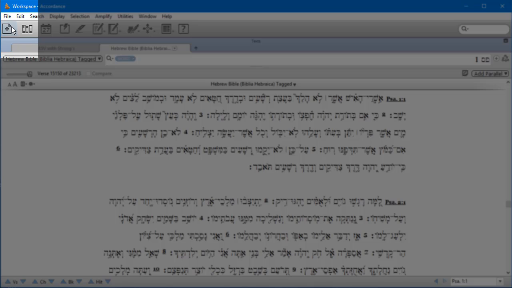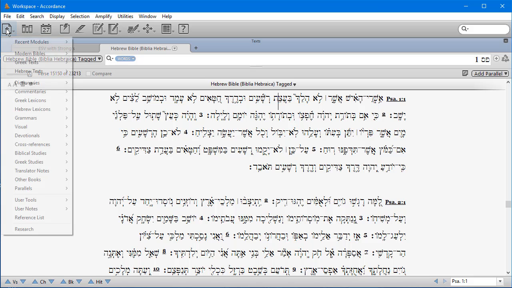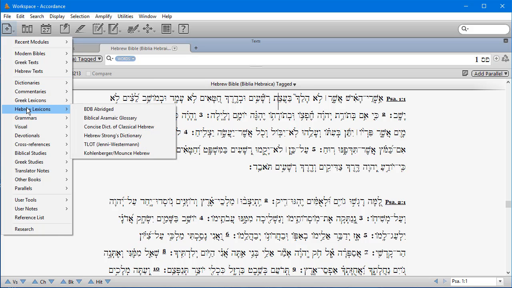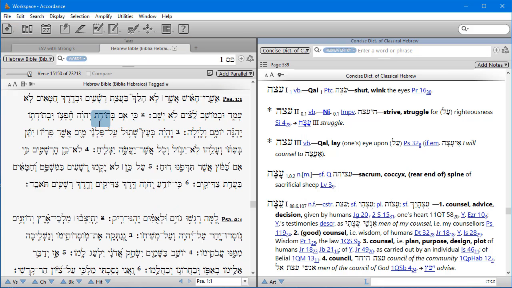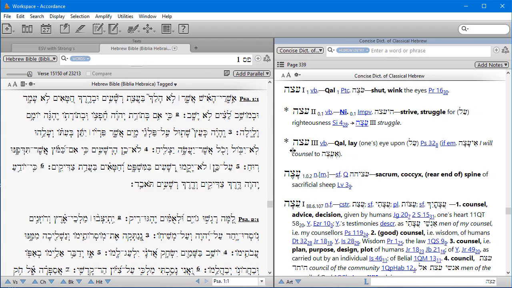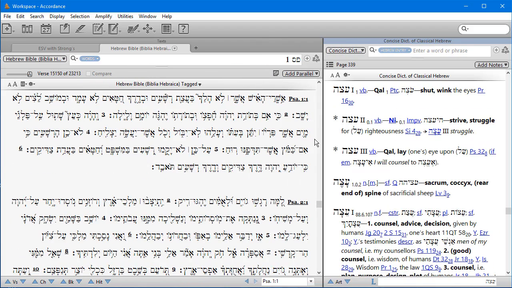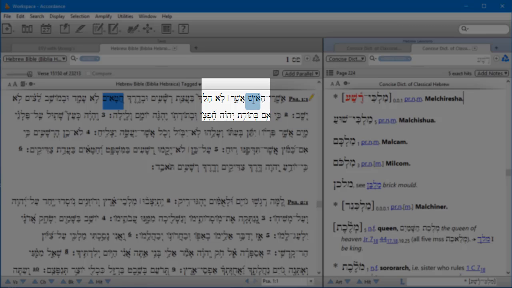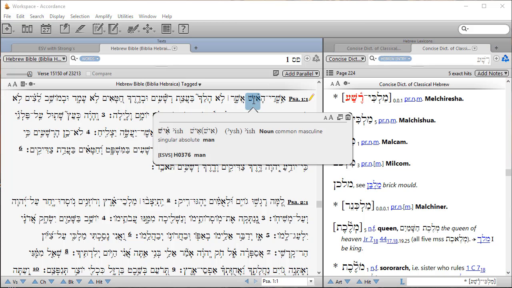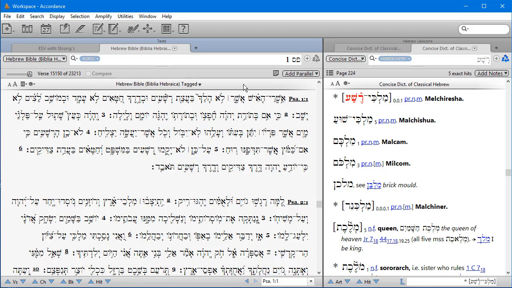I can also open the Dictionary of Classical Hebrew over here under New. I just click the New button, come down and hover over Hebrew lexicons, and then come over to Concise Dictionary of Classical Hebrew, click on that, and it will pull it up. And again, I usually resize it, but that's another way to bring up the lexicon without having to triple click on a word. We talked about hovering over a word, clicking without Control, and this just brings up the simple instant details.